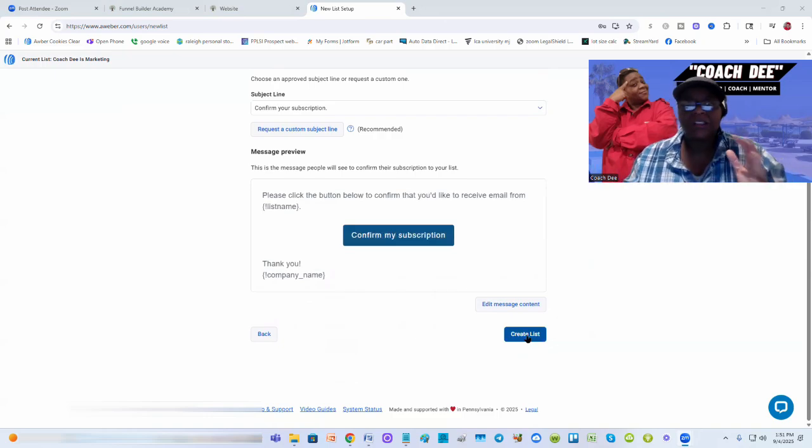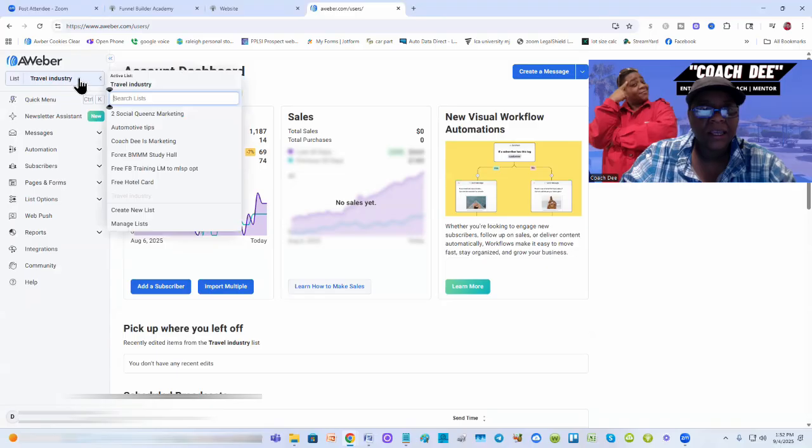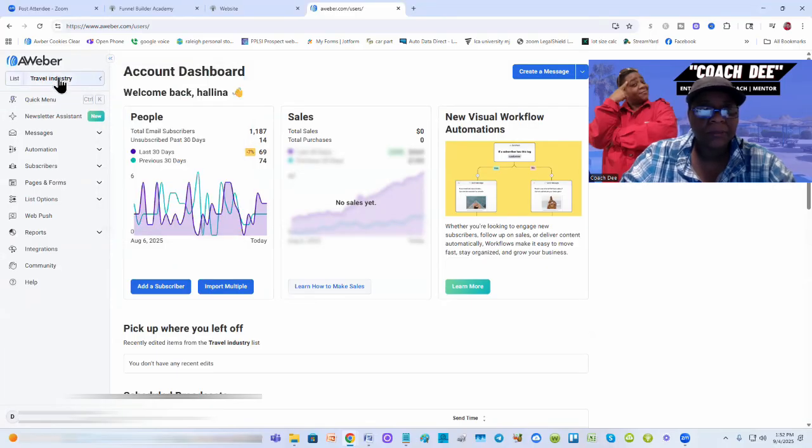The reason we're leaving all of this is because we're not even going to use it anyway. So create list. Now that we have the list created, we're going to make sure we have the settings in that list the way that we want, so we can turn off the double opt-in. So we're going to choose that list. Go back over here where it says list at the top left. It already has that new list that we just created, but if it wasn't, you would find it in a drop down. So Travel Industry was the list.